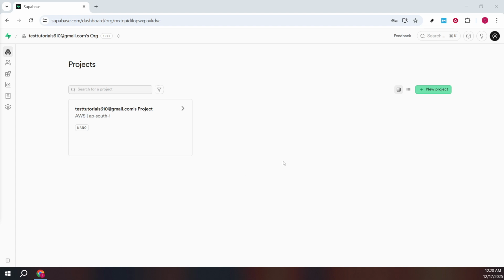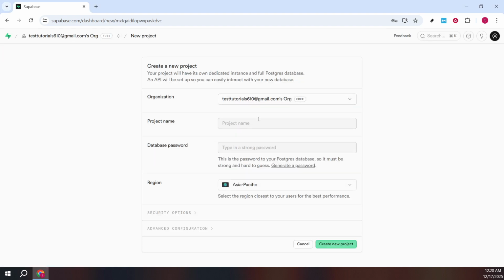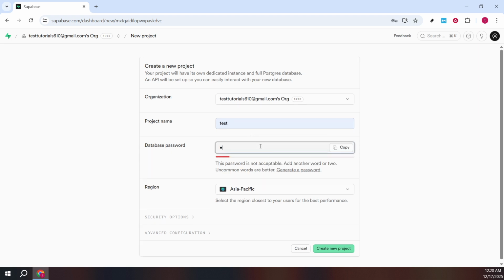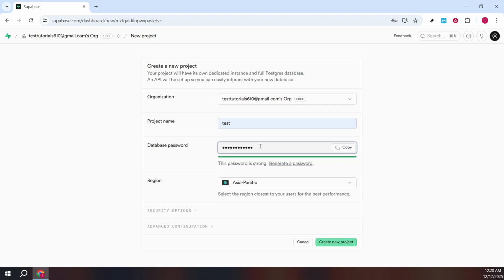From the main workspace, create a new project. Give your project a clear descriptive name so it's easy to recognize later. When prompted for a database password, choose a strong one and store it safely. You'll use it to connect to Postgres behind the scenes. Pick the region closest to your users or your team to reduce latency, and then create the project.